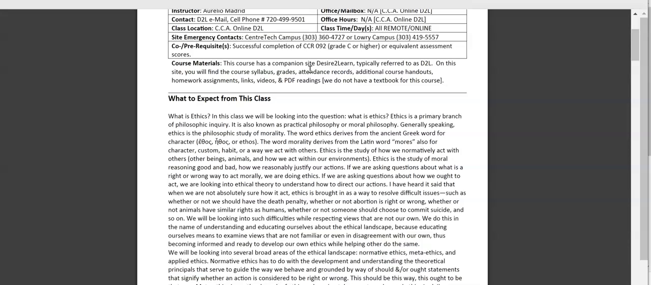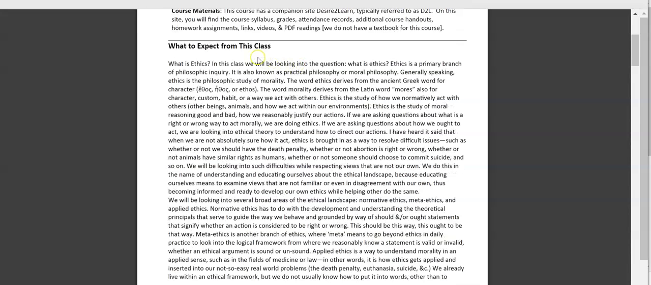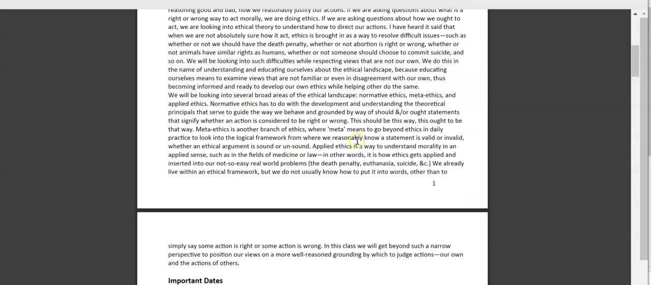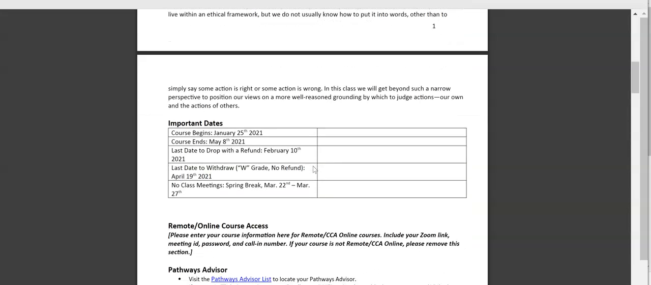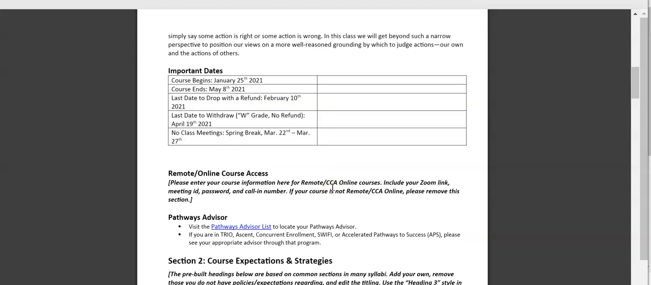Course materials. We do not have a textbook in this class. Okay? All of our work will be by way of PDFs. Sometimes I'll link you up to something to read online, or sometimes I'll just have you watch a video, and then also the videos that I provide, okay? What to expect from this class. This is an ethics class. I offer the details of this paragraph in a video, okay? Important dates here. We just have the basic important dates of the semester, okay?